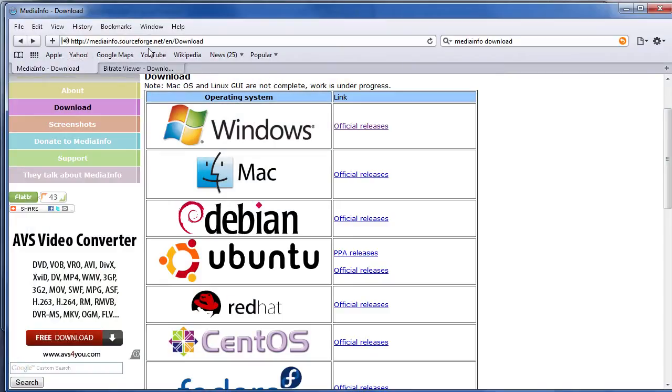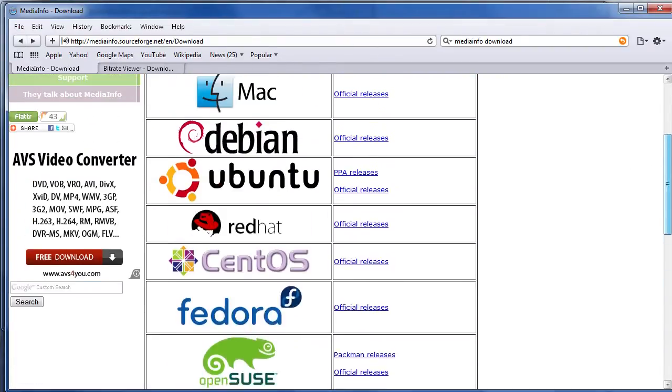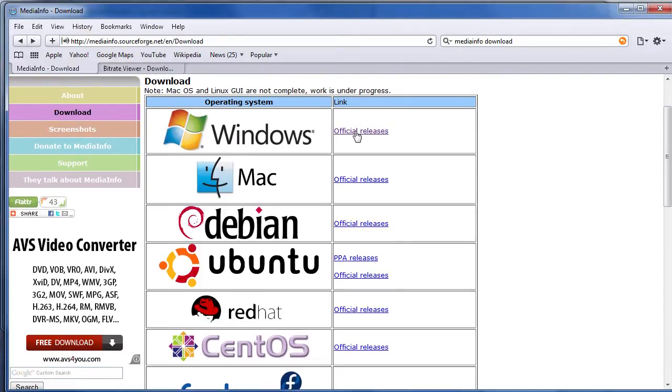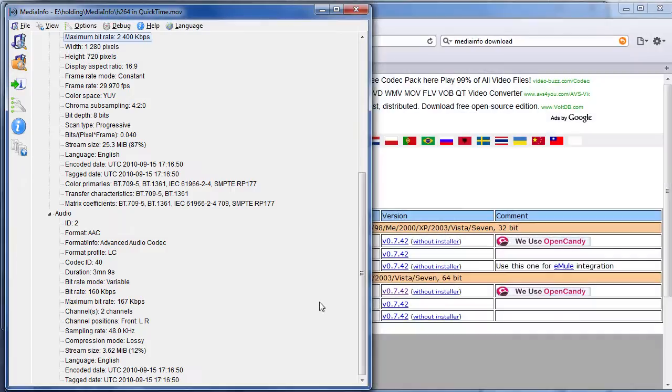Let's start with MediaInfo. You can download MediaInfo at this URL. And if you can't find it, just Google MediaInfo and download, and that'll take you right to here. Now, as you can see, it supports a bunch of different operating systems. And if you click over to the official Windows releases, you'll see that it supports both 32 and 64-bit operating systems. Let's look at the basic operation.